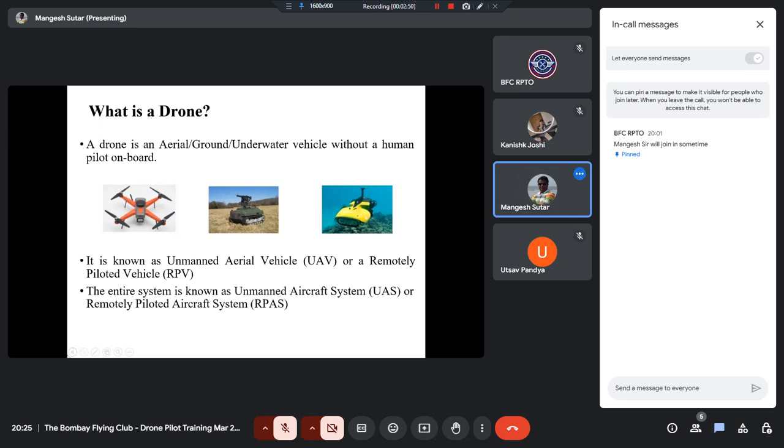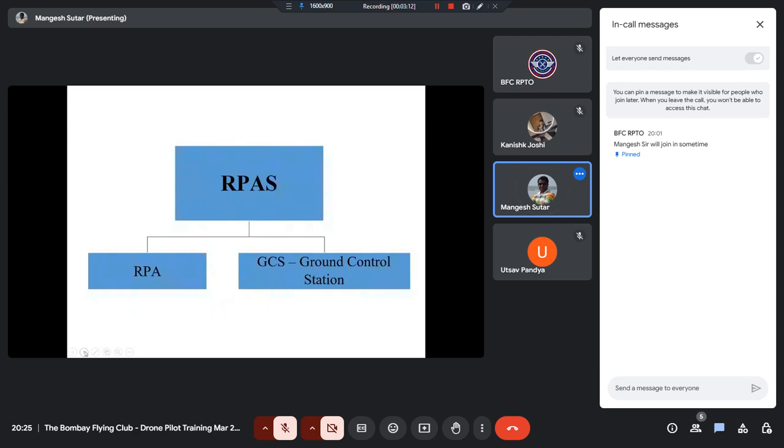RPAS. The entire system is when we are supposed to see not only the drone, the vehicle which is flying in the air or on the ground or underwater, but the other components also: the remote control, the ground control system. Everything comes under UAS or RPAS as a terminology. Right. So for RPAS, to clarify further, the remotely piloted aircraft plus the GCS, the ground control station, is actually your RPAS.